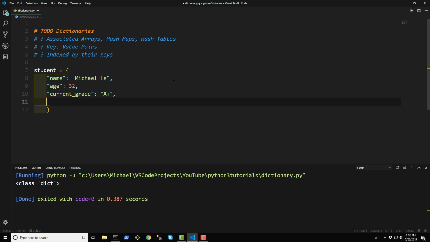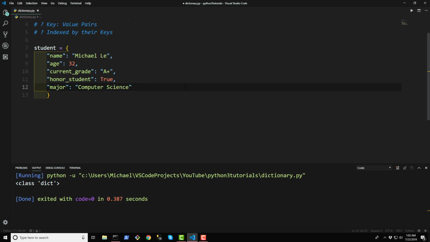Right, so then what else is there? Let's go with honor student. Well, yes, I was an honor student, and I'm going to use a boolean type of true. And then just one more here, a major. My major was actually in fact business, but then I switched later on to computer science. So computer science. All right, so we have that going on first.